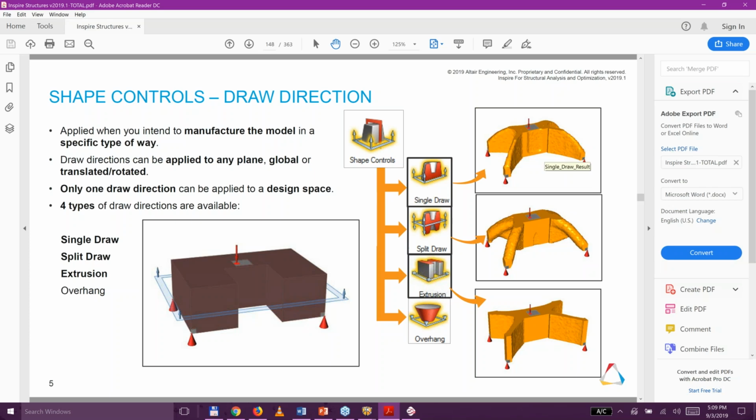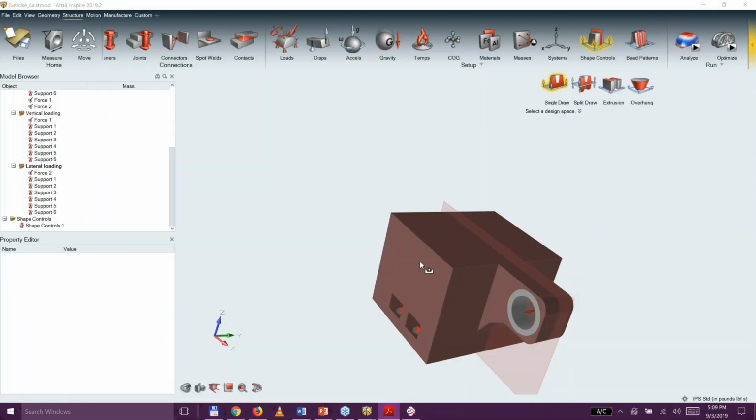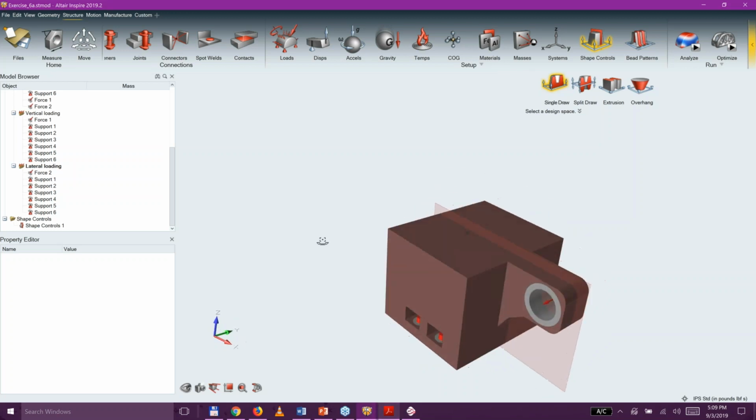How can I relate these to the manufacturing process? Well, you can think of single draw as machining coming in from one direction. So if I were using a CNC tool and coming in from one direction, split draw is if I'm coming in from both directions, and then extrusion is as if I'm laying this flat and doing either laser or water jet cutting on it. So that's how we can incorporate manufacturing and machining constraints in there.